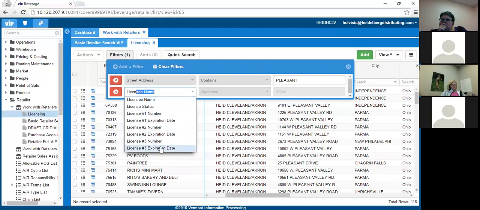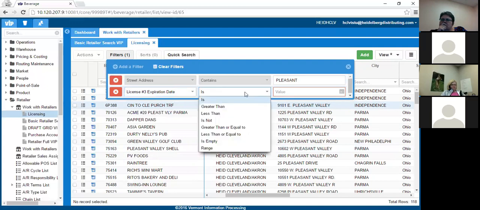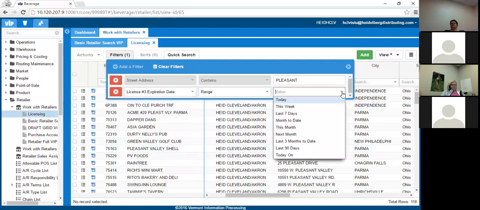So I could put in license expiration date 3, and then it gives me a few different options here. In this case, I'm dealing with a date, so I can say where the date is equal to a particular date, but we've also included new options. If I click on this drop down, instead of is, I can say greater than, less than, is not, and so on and so forth. But one of the most exciting ones, in my opinion, is we've included this range for a lot of our different date categories. So if I wanted to see everything with a license expiration date within a range of this week, the last 7 days, the month to date, and you can read the rest of them that are appearing on the screen, we can now do that. So it's a new added functionality.